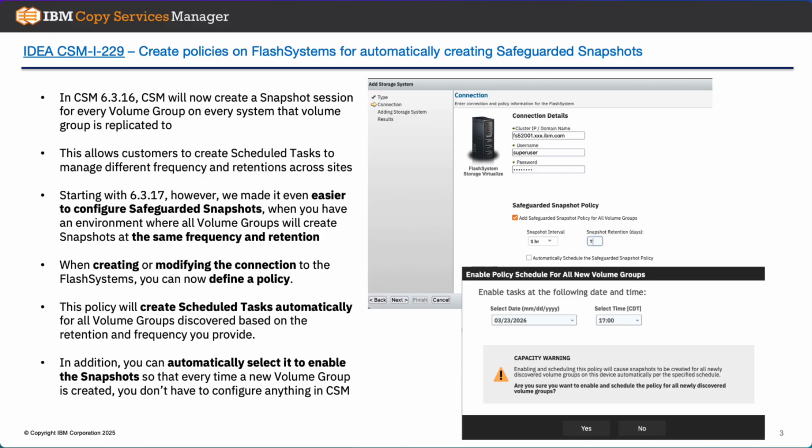All right, the next feature is another Flash Systems feature. So we had a customer come to us and say, yeah, this is great. We see now that in 6316, you create all these snapshot sessions by default for every volume group across every system that's tied to CSM. But now we still have to go into the scheduled tasks and create these individually to define what my retention and frequency is and take the snapshots. We would like you to do that in CSM automatically. All of our volume groups are going to have the same frequency, same retention. Can you put a policy on it? And so that's what we did.